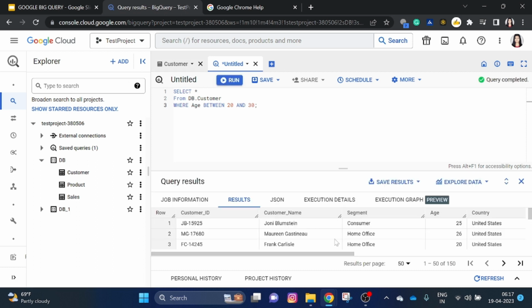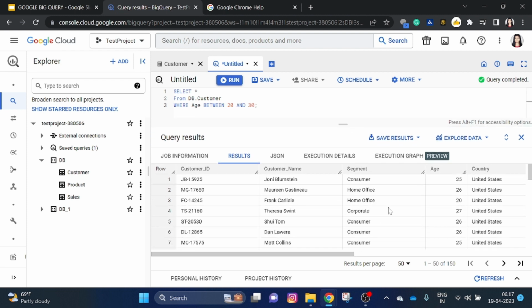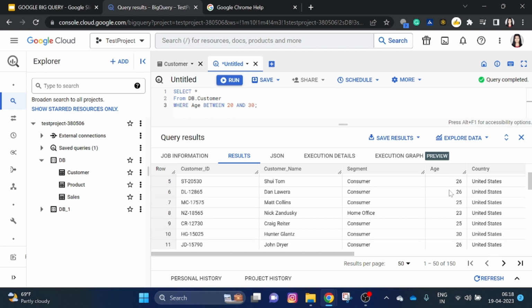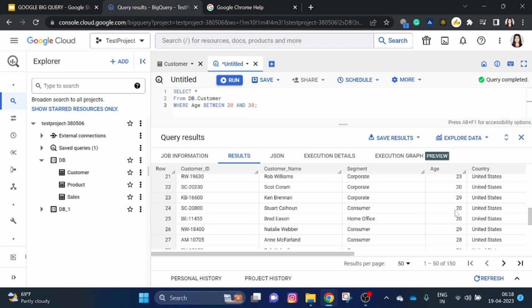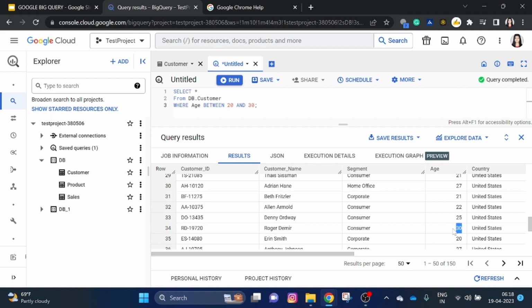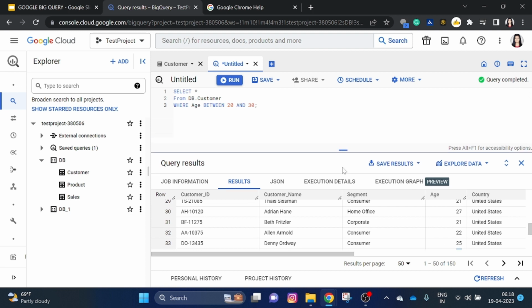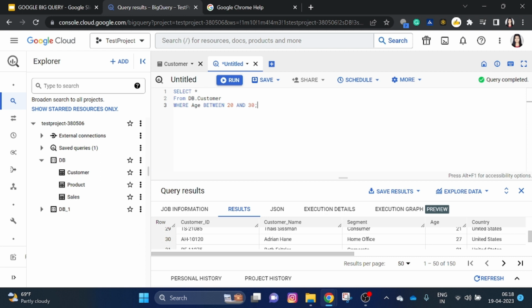See, we have got our results back here. I'll just show you. Here we have got all the details of the customers whose age is between 20 and 30. Let's notice one thing here: customer age 20 is also included and 30 is also included. It's not excluding the end values or the starting value 20. This is one way to write a query to get the result.